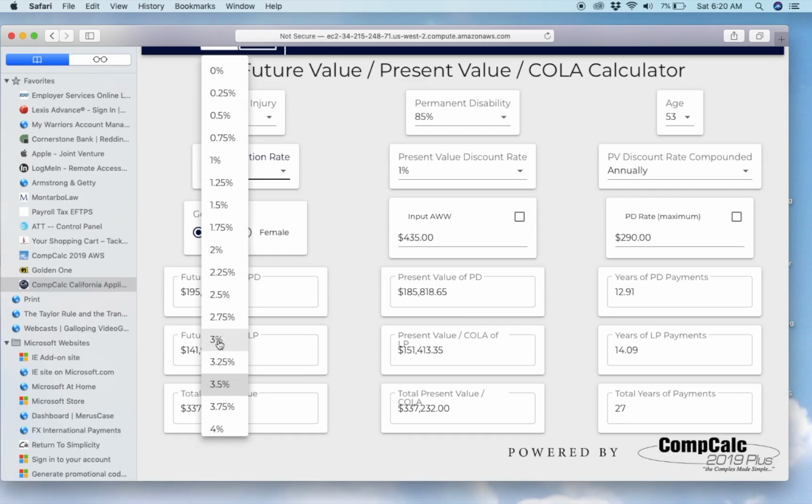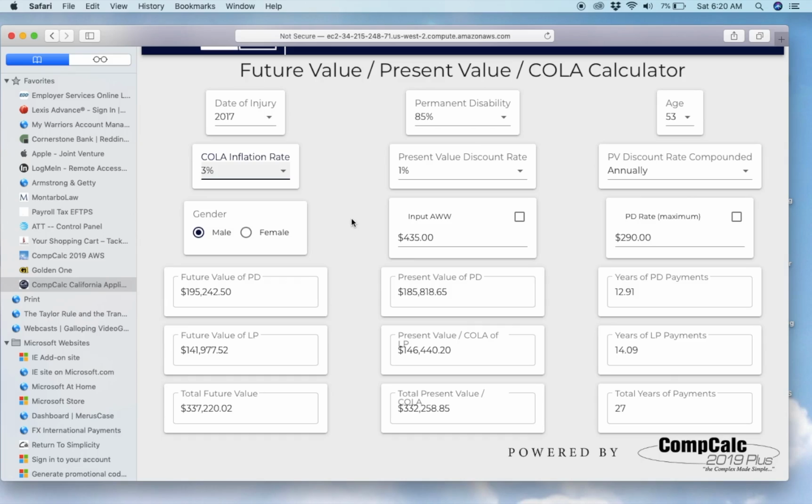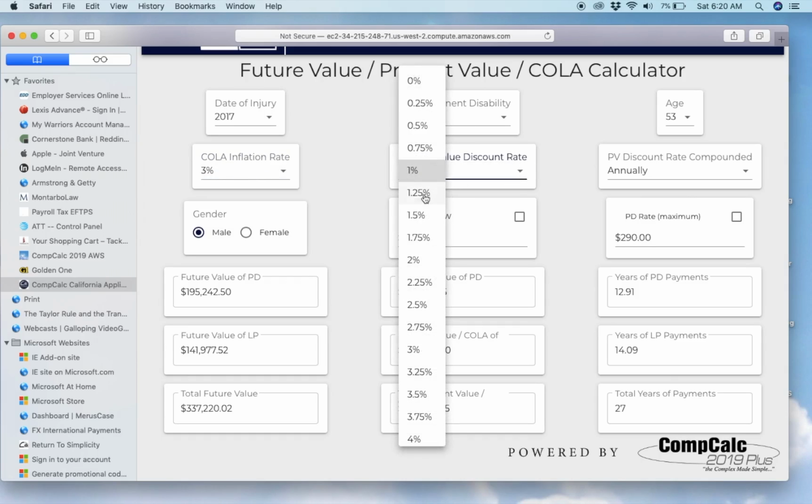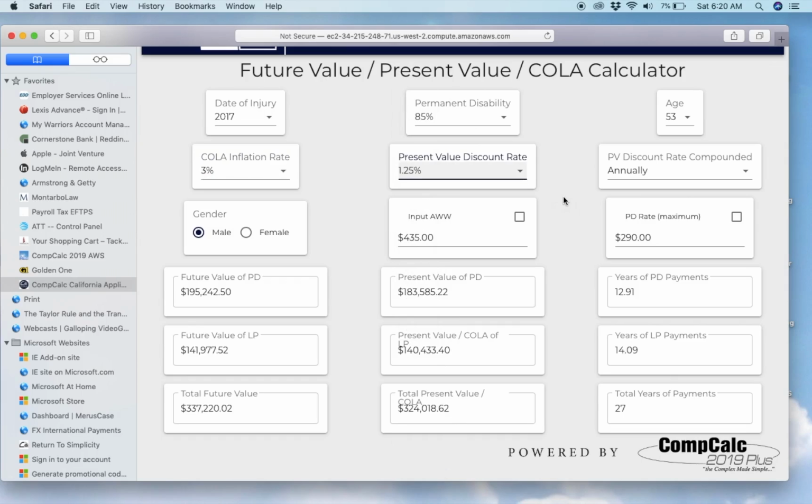Why? Because that's decreasing the award. The app attorney is going to want to be at 3.25 to 4%. I think 3.5 to 3% is probably right; I think the DEU is using 3%, so we'll just apply that. Then a present value discount rate, 1.25 is probably acceptable on that. And the average weekly wage, now if the average weekly wage justifies a rate of a maximum PD, that's the rate that will be applied given the date of injury.